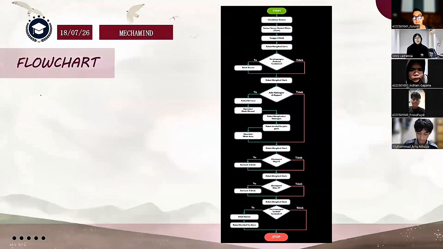Okay, next we have the flow chart. So first we have start and then initialize the system. The robot will be at the store and the infrared sensor will detect all black, and then it will wait for 2 seconds and follow the line. The infrared sensor will detect if it reaches the first intersection. If yes, then it will turn right. If no, then it will continue following the line. And the ultrasonic sensor will detect if there's an obstacle.